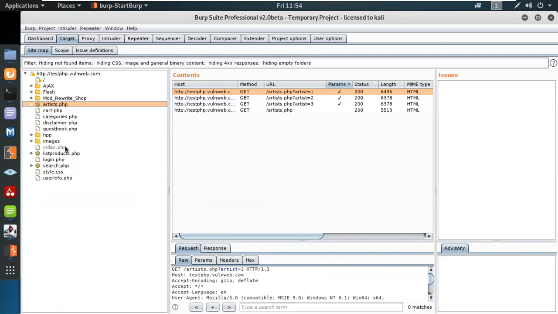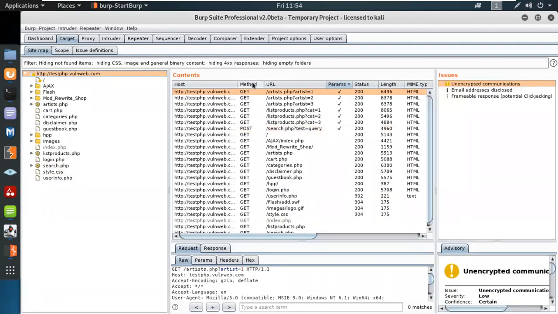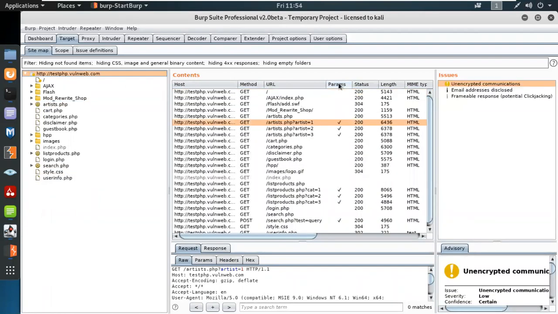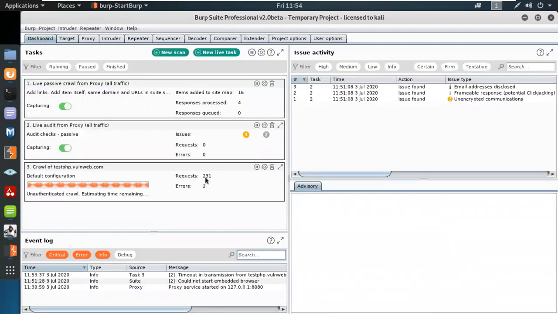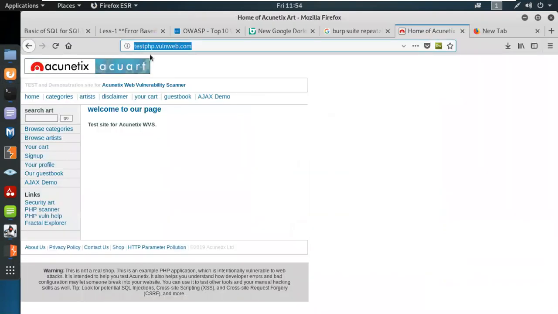So the main objective of my Burp Suite crawling part is to identify the number of parameter values on the server side. You can see it is still crawling. See, 231 requests have been generated. Either you can use Burp Suite to identify the parameter values, or you can use Google Docs, because all the things are intermediate over here.